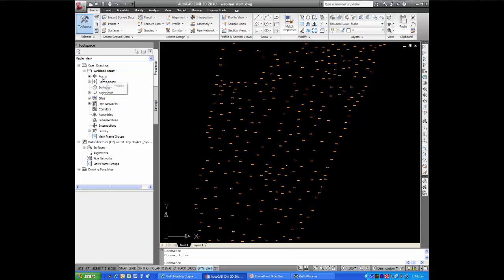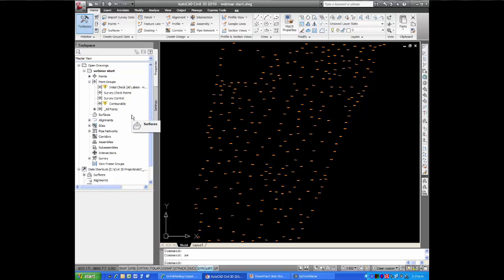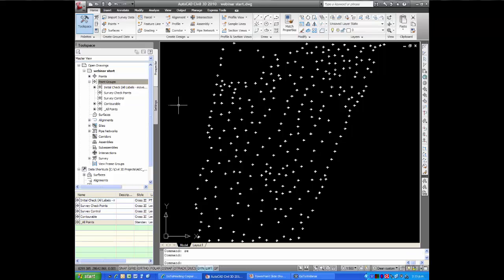Now that I've brought those points into the drawing, there's actually some point groups already made in the ANZ template, Australia New Zealand template. And you can see there's some little exclamation marks that appeared in the tool space on the left-hand side. That just means those objects, in this case point groups, need updating. So I'm going to right-click on point groups, go Update, to update them all. And on screen, my display of my little points is updated.